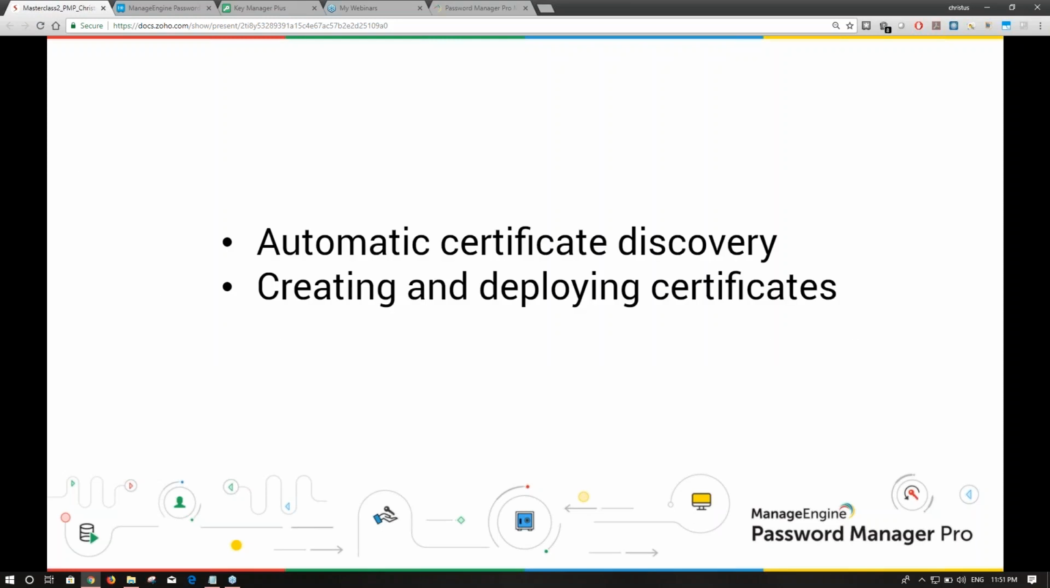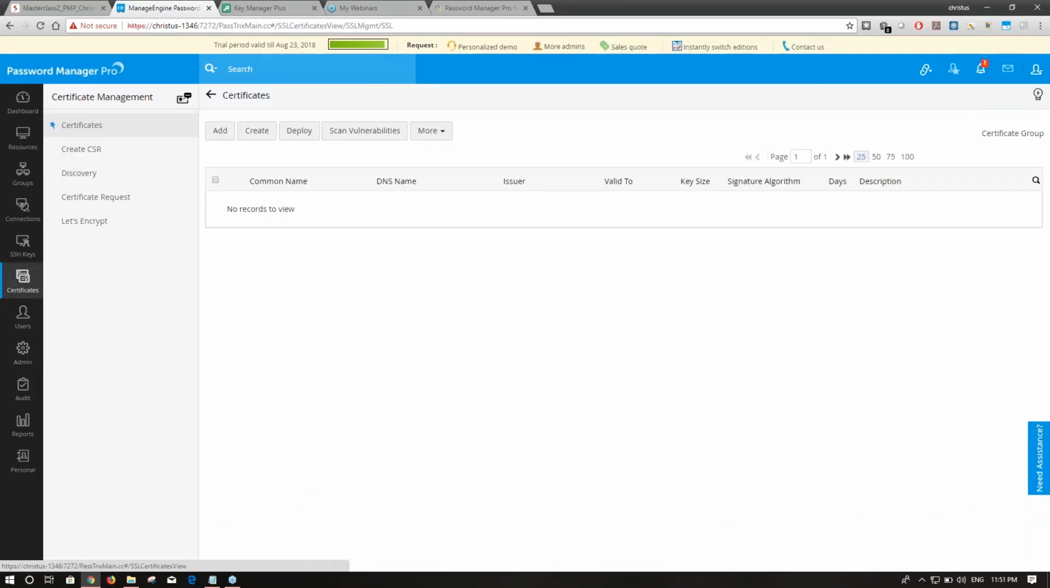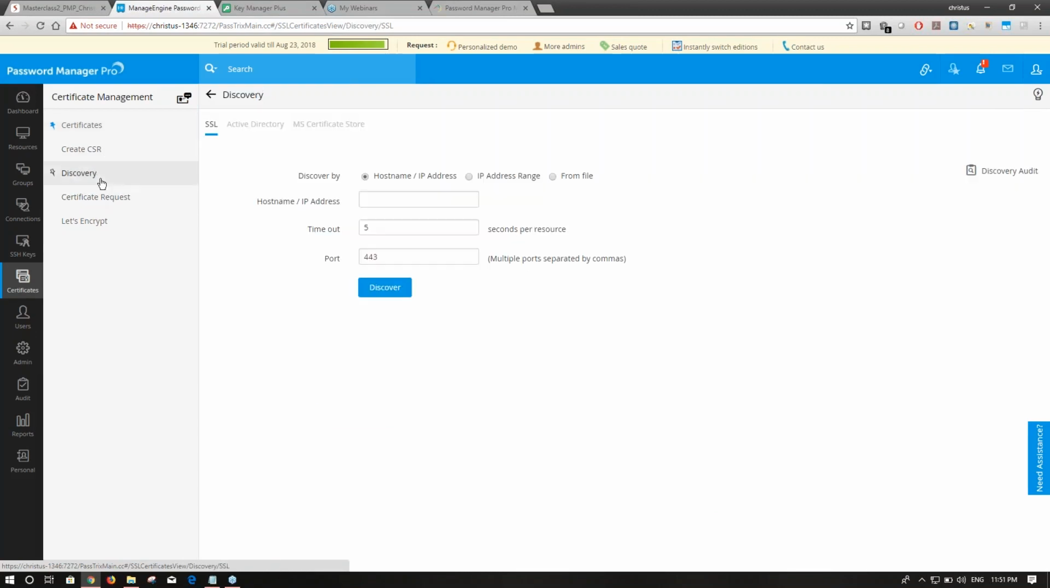Again, so automatic certificate discovery. Again, like SSH keys, we saw the existing certificates have to be discovered, right? So existing passwords or certificates, everything would be already available in your infrastructure. We have to find a way to discover those and put it inside the repository. So we have provided an option in the SSL certificate section in Key and Password Manager Pro, which is discovery.